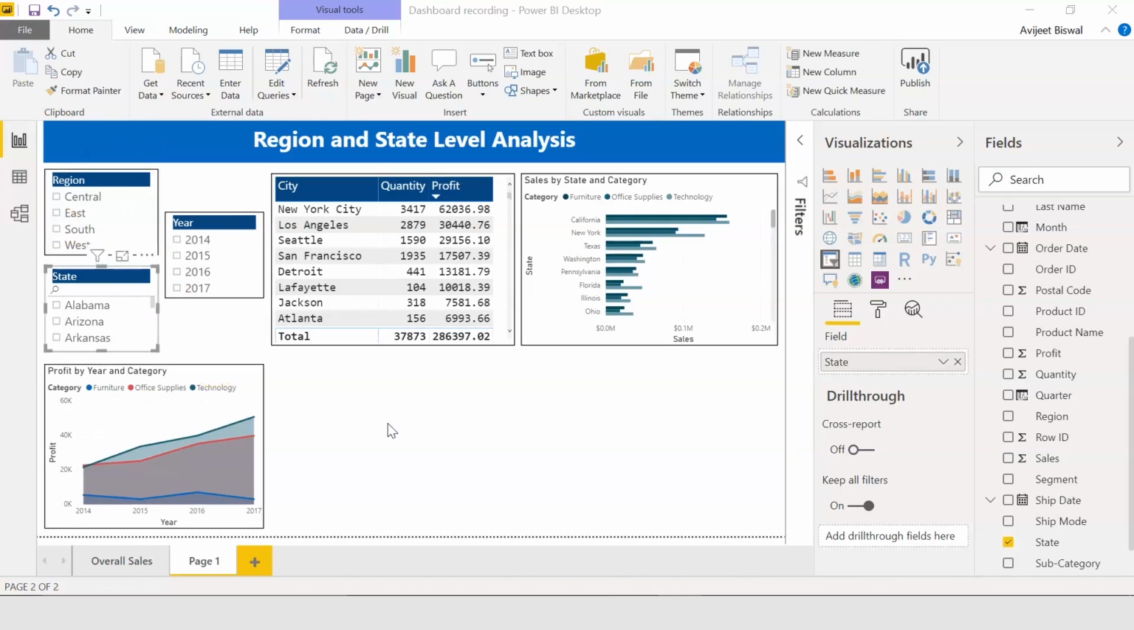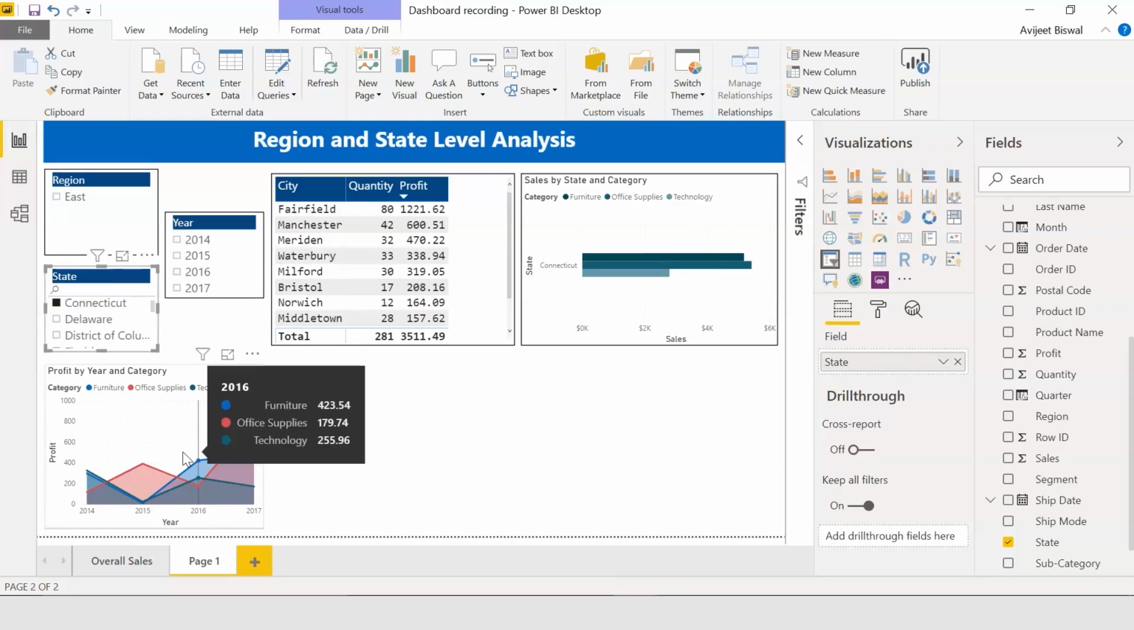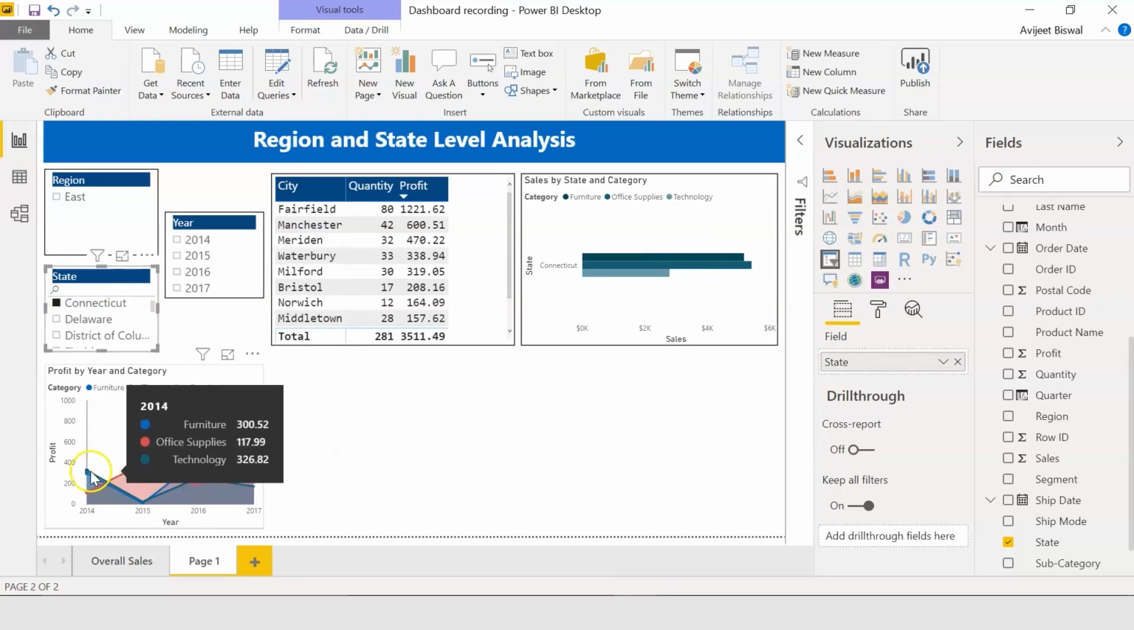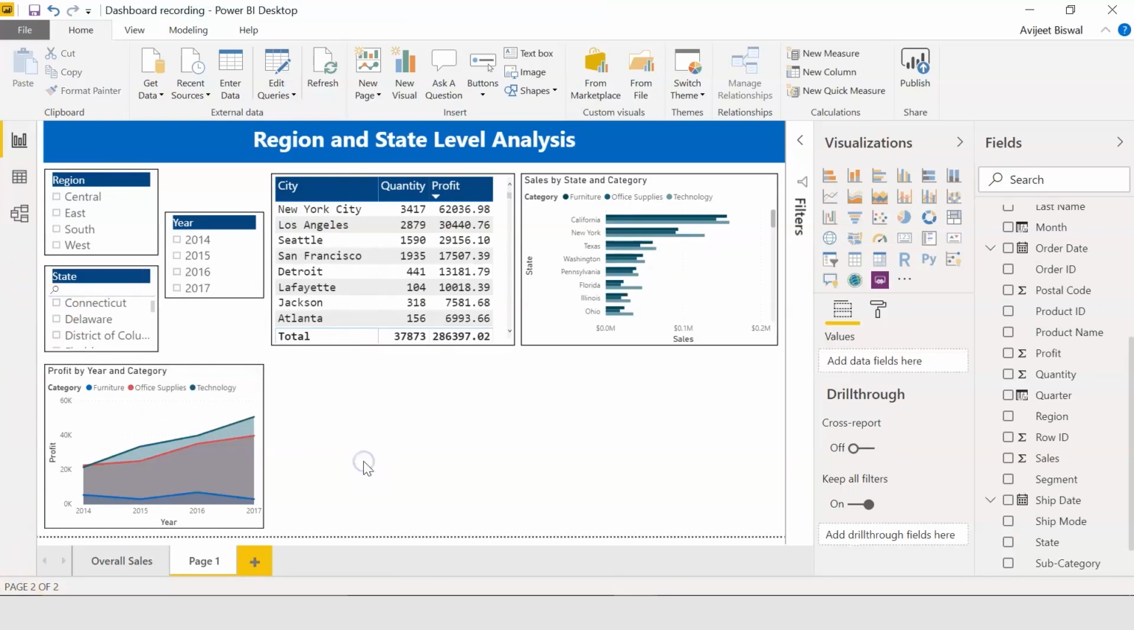Similarly, you can also see the sales by each state. So under state slicer, you can choose whichever state you want and check the profit it made by that year or category. For example, I'll choose Connecticut. So you can see the profit Connecticut state made in each of these years. I'll uncheck it. Let us move ahead and now let's see profit that was made and the quantity that was sold by each category and subcategory of the product.